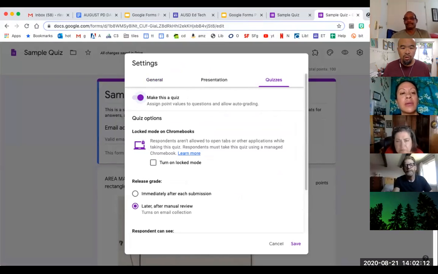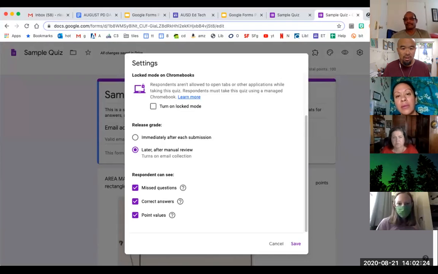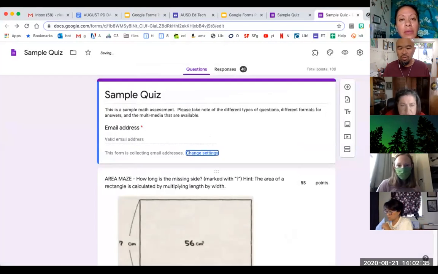And a couple other things. Release grade is here. I don't think you want it to do it immediately after submission. I think you want to do it later after you've had manual review. Respondents can see missed questions, correct answers, as well as point values. I'm pointing this out because you have to scroll down to see them. I have those all checked. But yes, you do need to make it into a quiz or else those abilities will be unavailable to you.